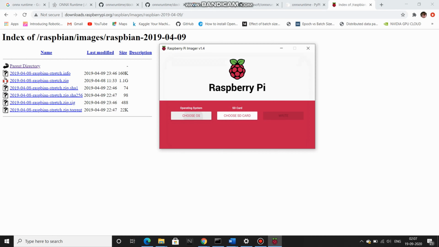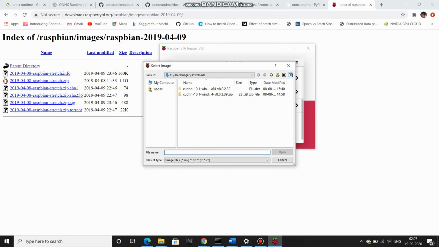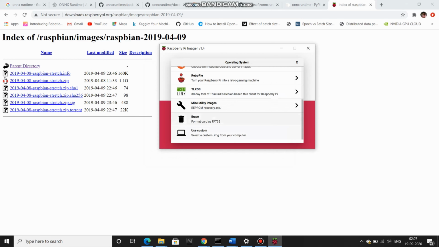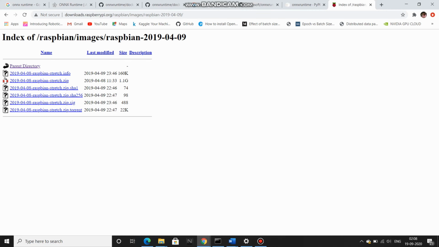And here choose the OS that you just downloaded. Don't use the default OSs available here. Go down, choose custom, and wherever you have downloaded the Raspbian stretch file, give a link to that. So here it is, .img file. It is around 3.2 GB, I guess, after decompressing. So select that and click on the option write. So once it has been written, you're good to go. Take that SD card and plug it into your Raspberry Pi, so your Raspberry Pi will be up and running.